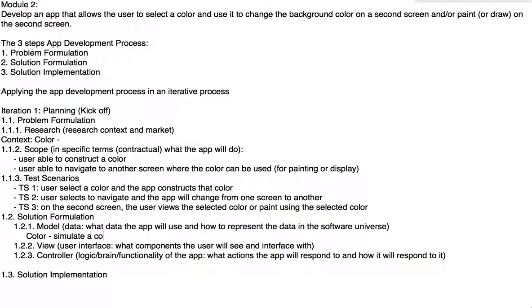So to simulate a color in the software universe, you ask your question, how can I simulate a color? And the answer is rephrasing the question to what iOS library can simulate a color. Sometimes in the model there are iOS libraries already existing, and sometimes there aren't any. Like we will see in module number 5, we would have a data item, but there's no iOS library to simulate it, so we're going to have to create our own. But here there is actually one called the UI color.